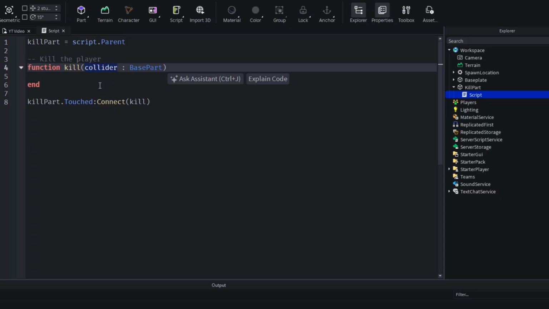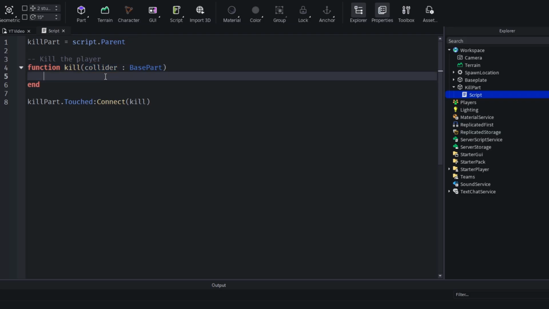So this could be another part in the game. It could be the player's right leg, right arm, left arm. It will never be the player's character. It'll always be the actual part that touched it. The character will be the parent of the collider. So let's get the player from that.